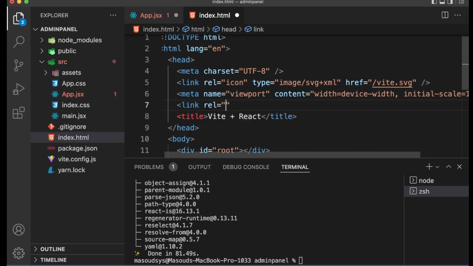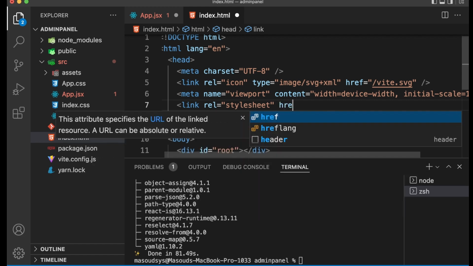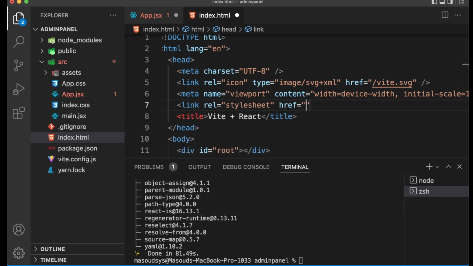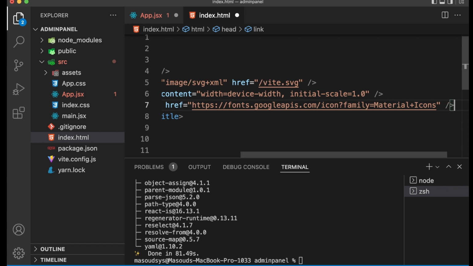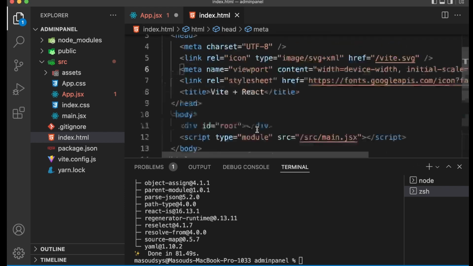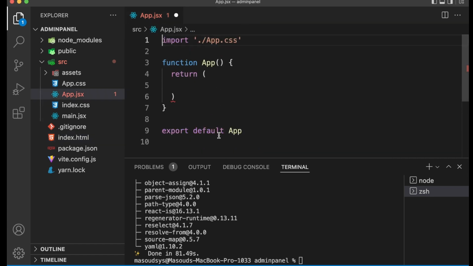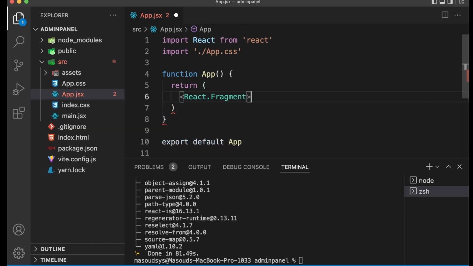It's going to be style sheet href. Let me just copy and paste it, and yeah, so we don't have anything to do with this file, so we can close it and start making our application using Material UI elements.